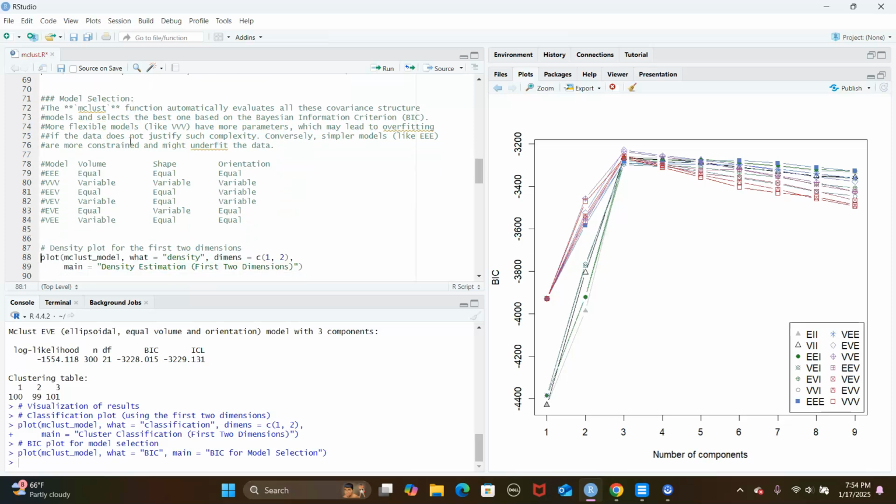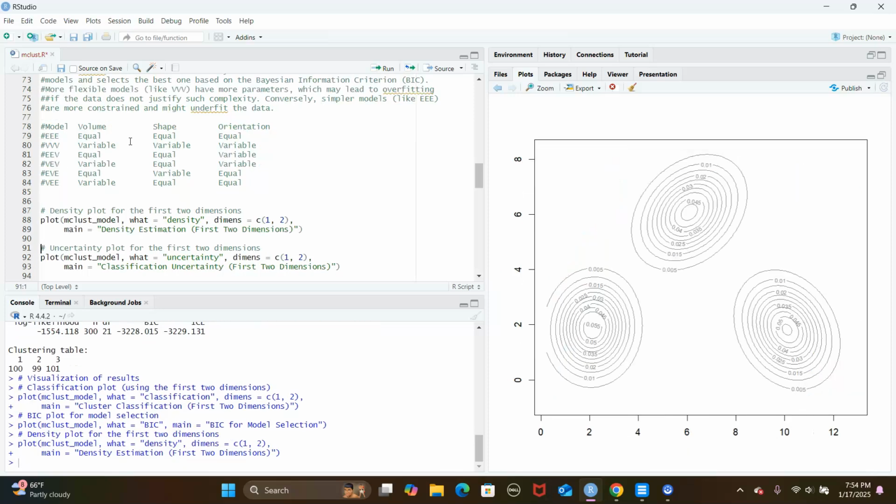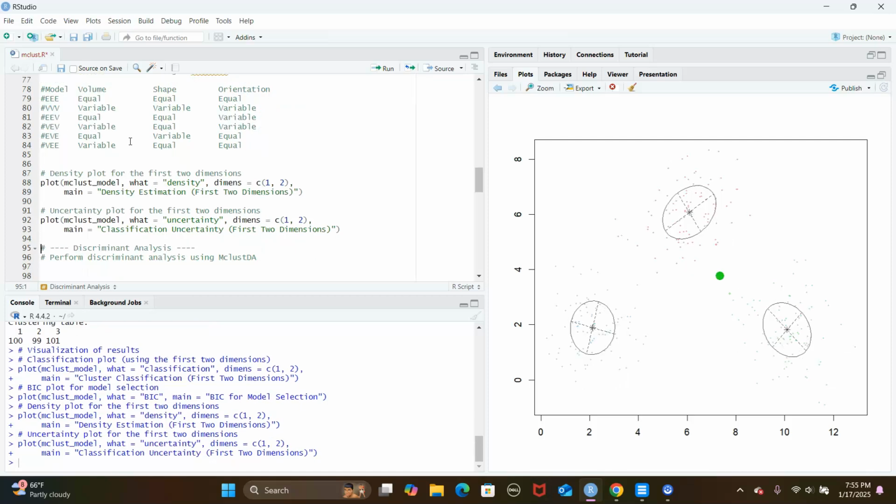We can also generate density estimation. Here's the plot of the Mclust model, what equal to density. It will look like that. And then the uncertainty plot for the first two components looks like that.